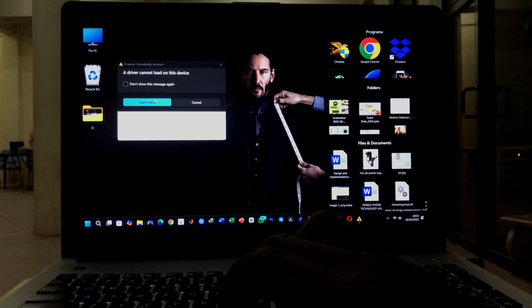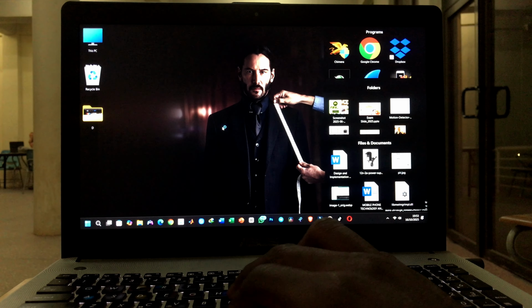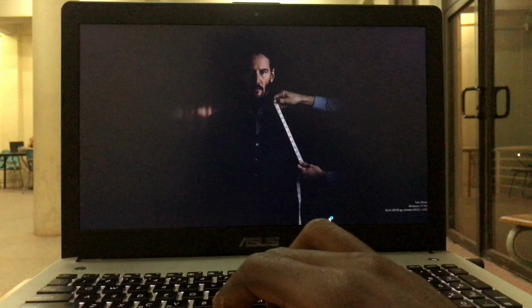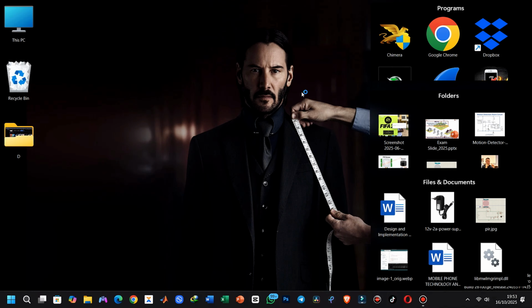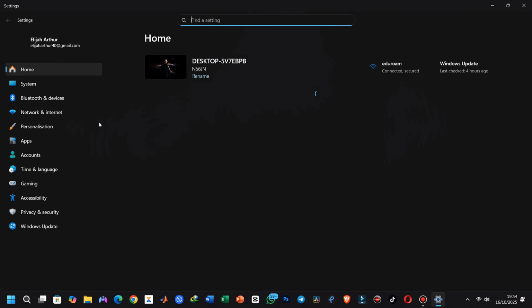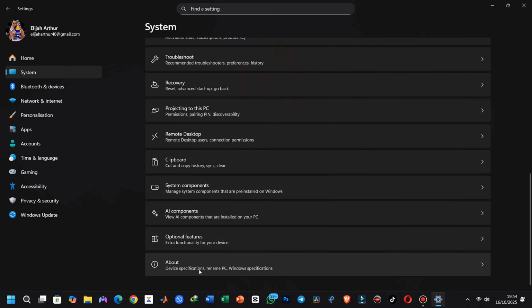Now, the 25H2 upgrade is successful. It comes with many features like the AI component and more. Let's turn on the screen recording and go to the settings to check the device details. The whole installation process took almost an hour. It may depend on the system you are working with.